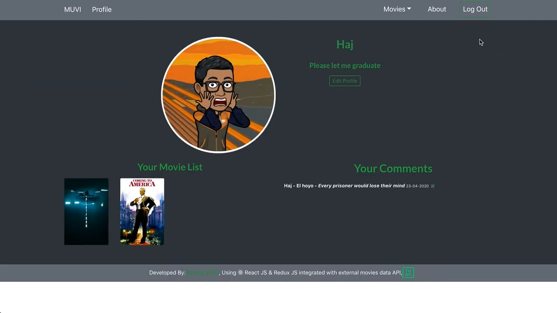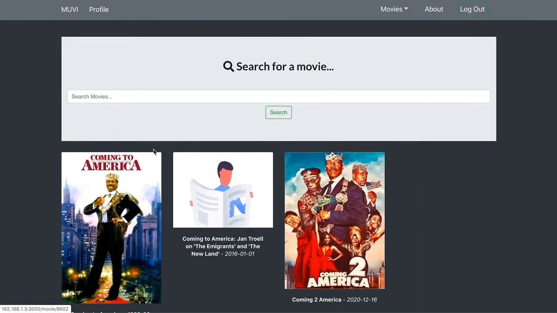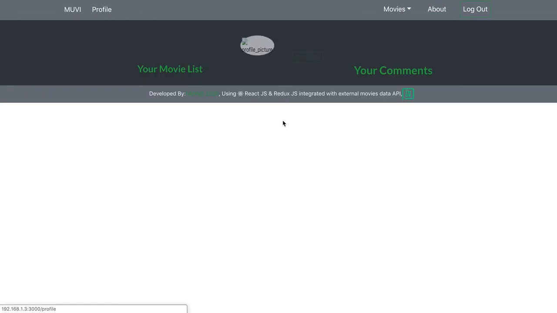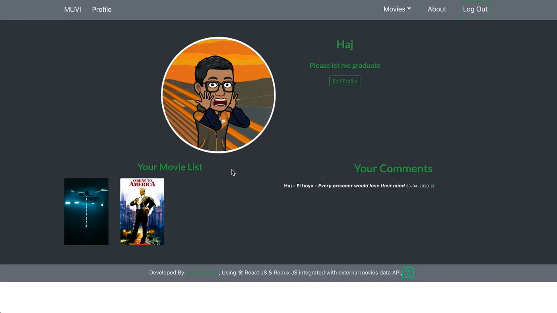But that's about it. In the future, hopefully, I'll be able to add a genre section where you can search and change the genre that you're looking for, and possibly add your favorite genre for the user.